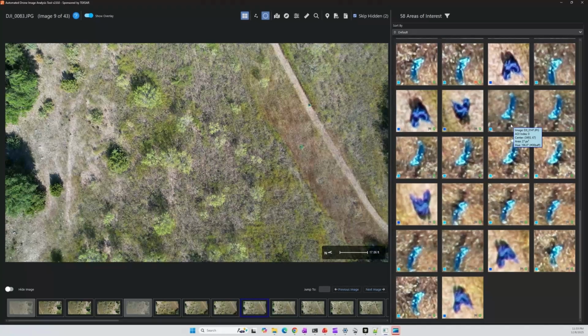In our last video in this three-part series, we're going to take a look at the streaming analysis process, brand new to ADIAT version 2.0. And we'll see you there.